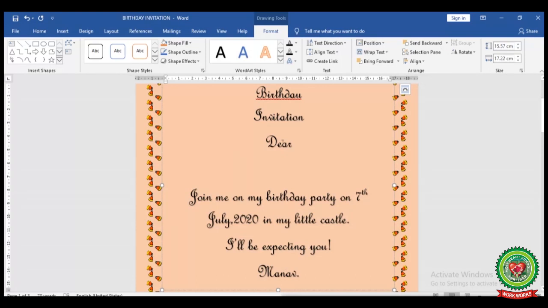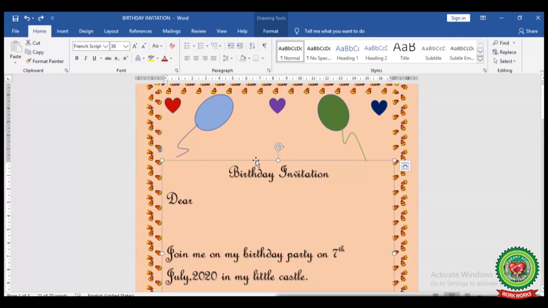Now here we have typed our letter. Now we can adjust or change the color of the text according to our choice. We can change its color, like select the text and click on font color. We can also make it bold.